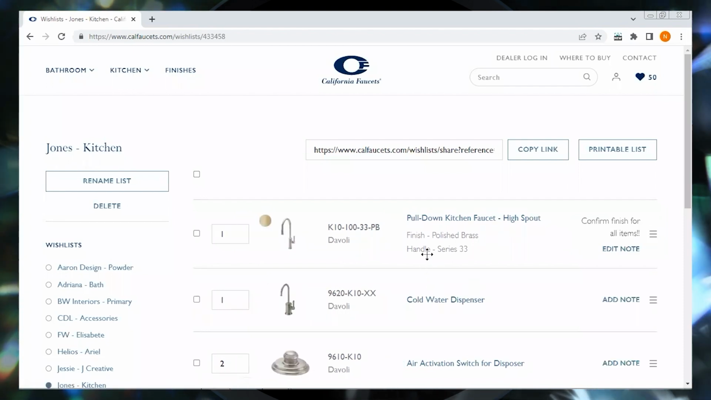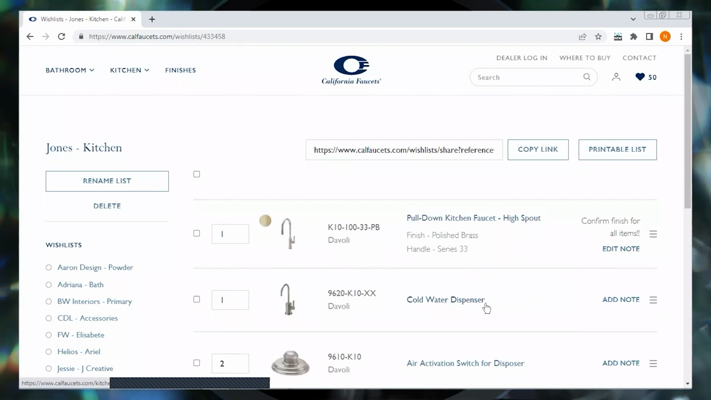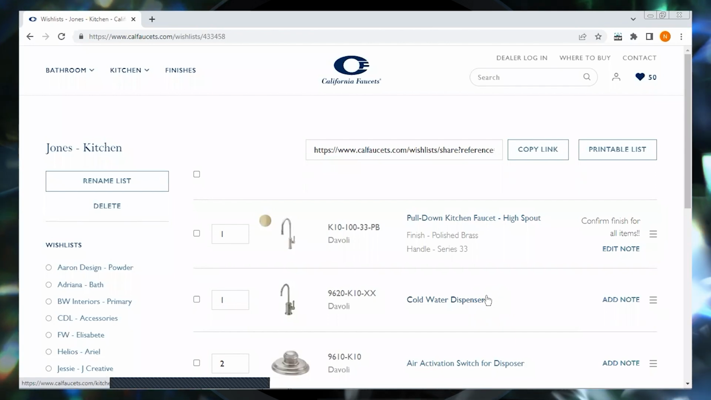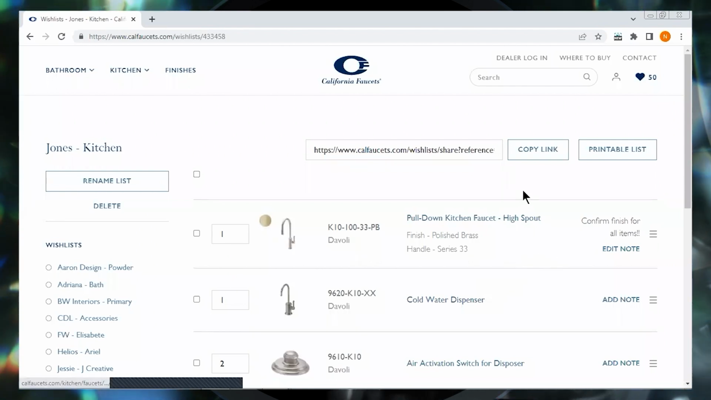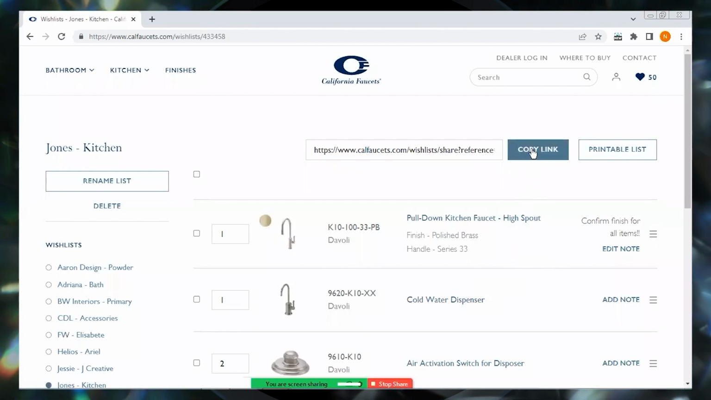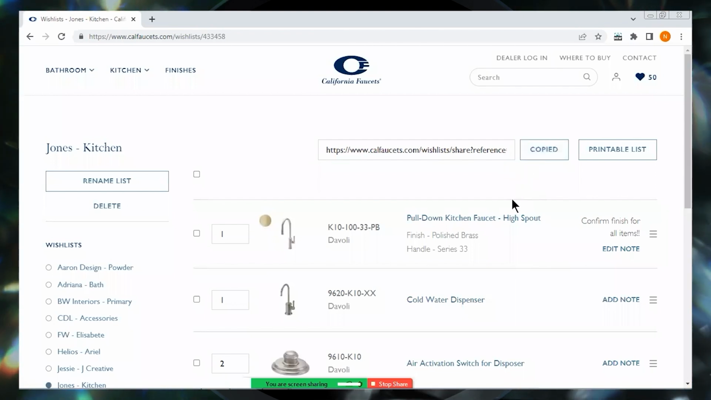Somewhere along the line, you'll be ready to share your design vision with a colleague or a client, or maybe you're ready to send the wish list to your favorite salesperson so they can put a quote together. You can simply copy the wish list link and paste it in an email. Send it to a colleague, a client, or a salesperson.